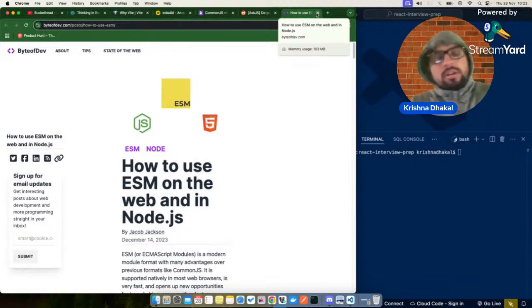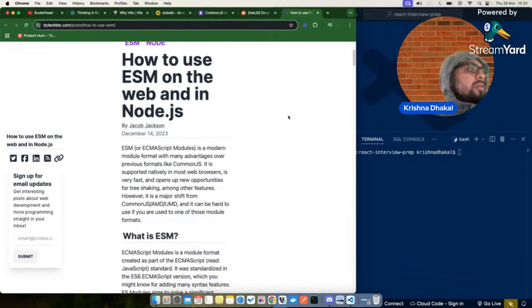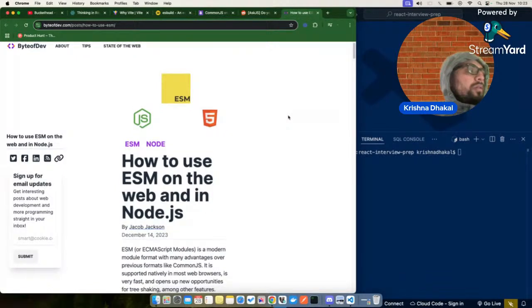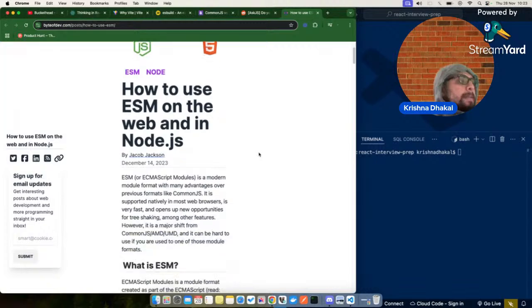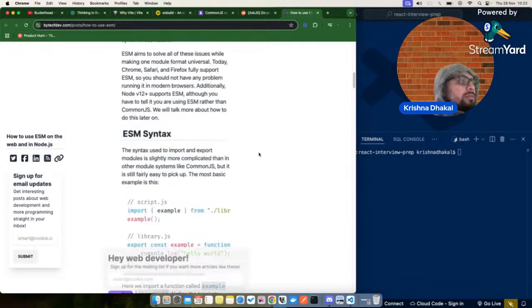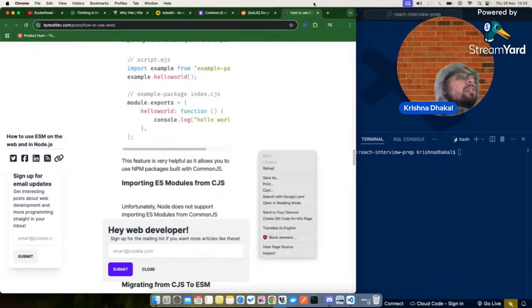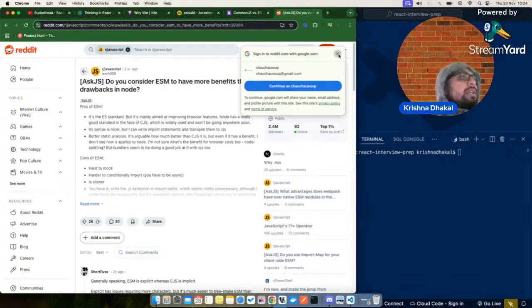This thing is so boring, man. How does ESM work in Node.js? Okay. I think we got it for now. That's so much about ESM.